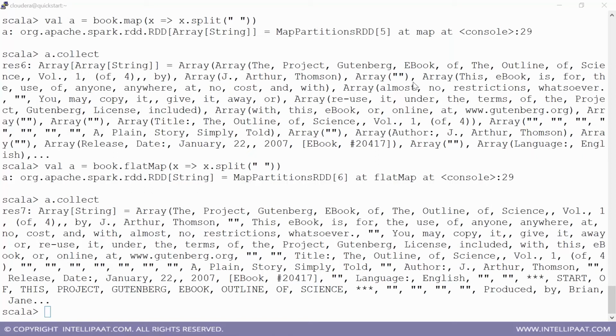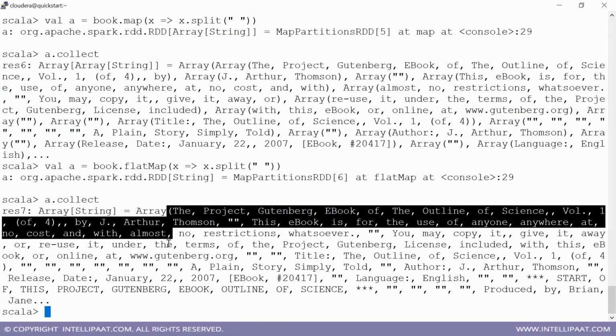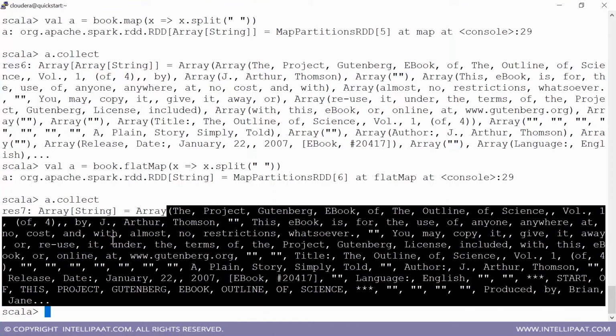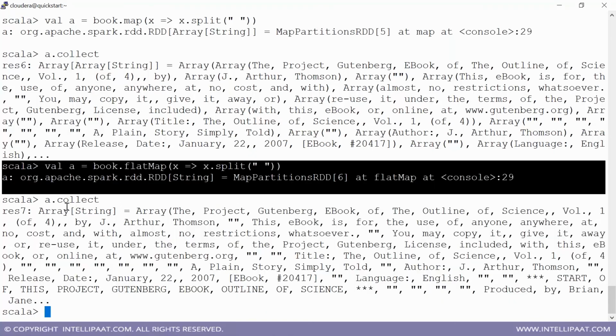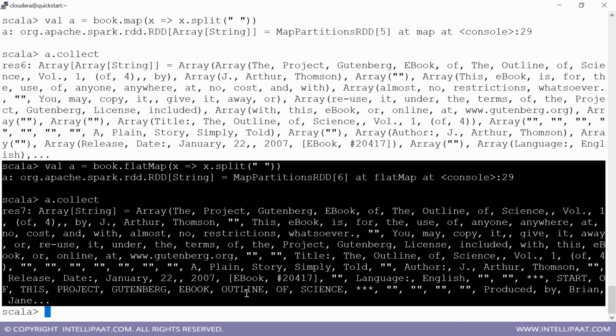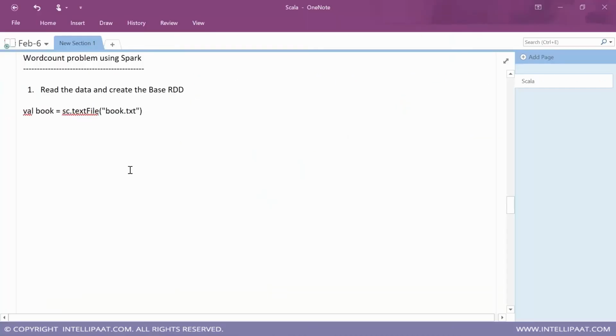So what is flat map actually doing? It will flatten your result so that you will get all the words in a single output. So now we are happy because we got the words here, right? So I will just write it here. This is your second step. Okay. Second step is extract individual words, and you will do it like this.